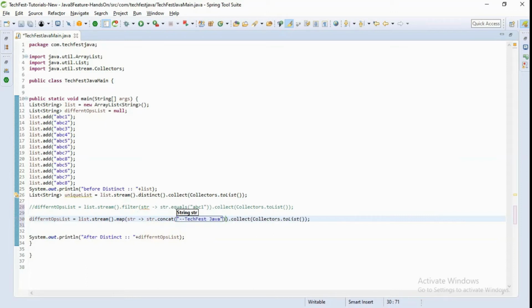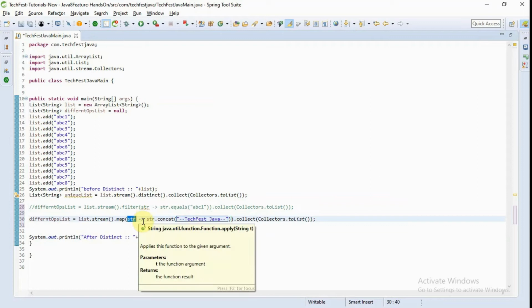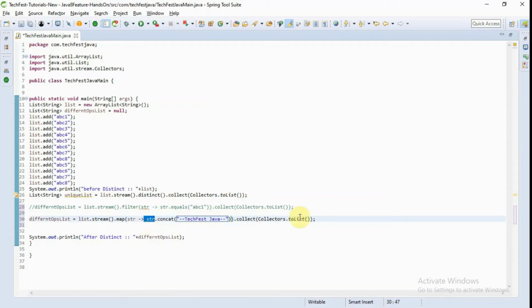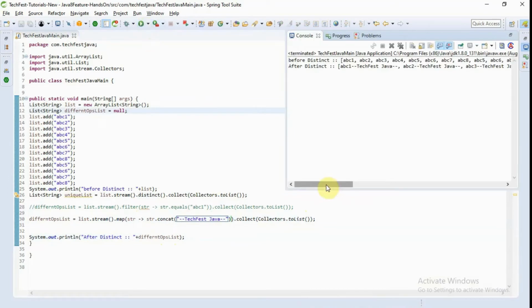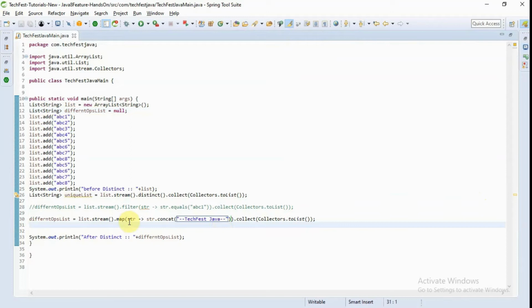Techfest java hyphen. Here what I have written is that when you are iterating this list, for each and every string object in this list, just concat this string and send me the output, and that output will again be collected into a list, which would be populating here. So let's see, is this happening or not? Yeah, you can see that after every object we are concatenating this way, then comma, then abc2, then this way, then comma, then abc3 in this way, and so on. So this way we can use map.